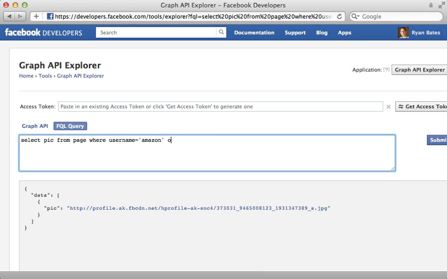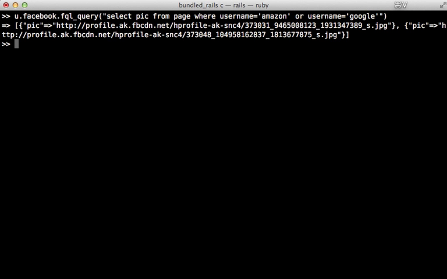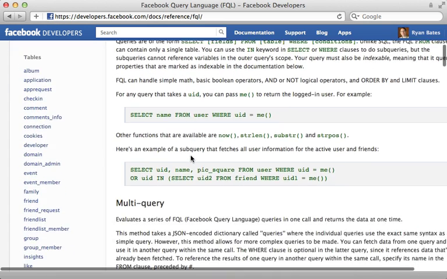We can say username is Amazon or the username is Google. And then that will find both of those picture URLs. So kind of flexible query language here that you can use to search for data. Now if you want to access this through Koala, you can do so by calling the FQL query method and then passing the query into there, and that will return the same results. Check out the docs for the Facebook Query Language for more information on the different queries you can perform, and there's a nice reference of tables and the columns they contain here too.